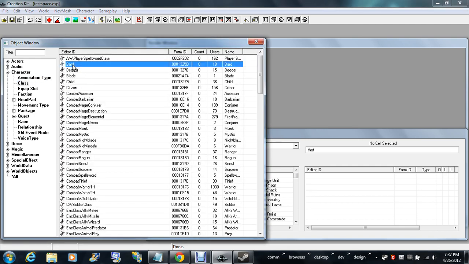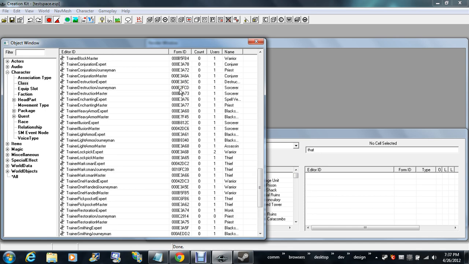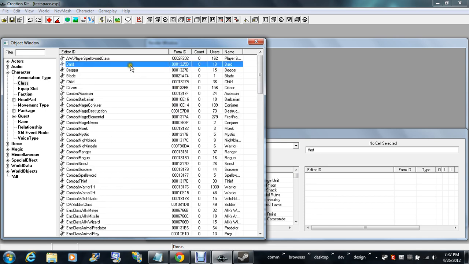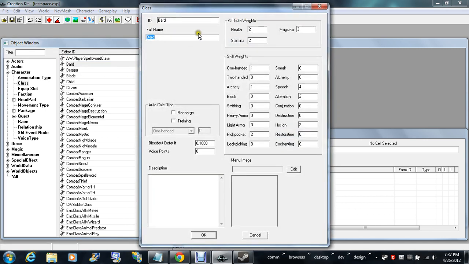Classes. These get into the different types of characters that you can play. It's actually certain definitions for the NPC characters. Like, that's actually a test class, Bard, anything with the triple A's. It's a kind of test class thing that they do.